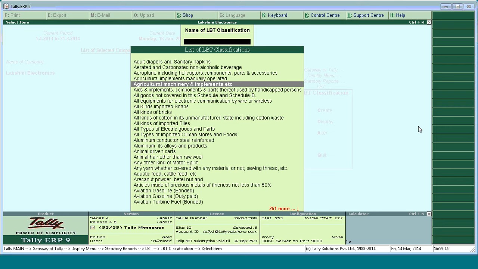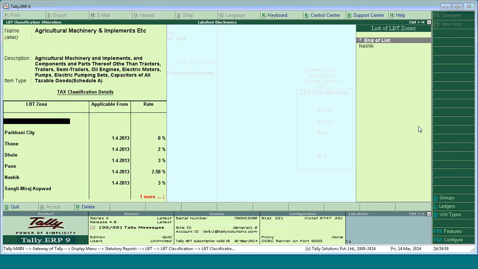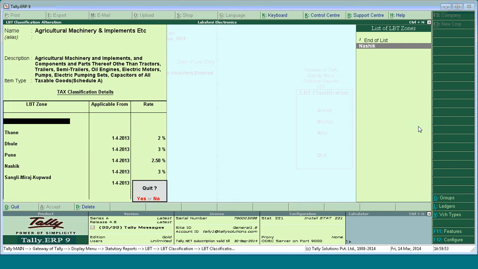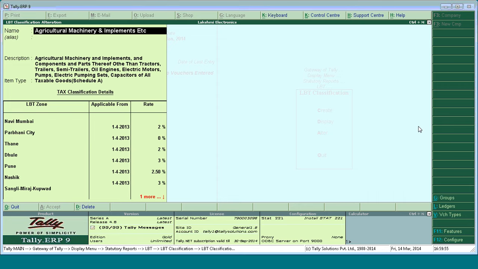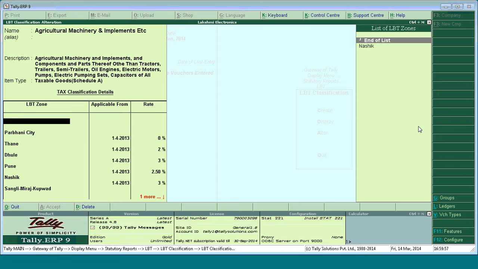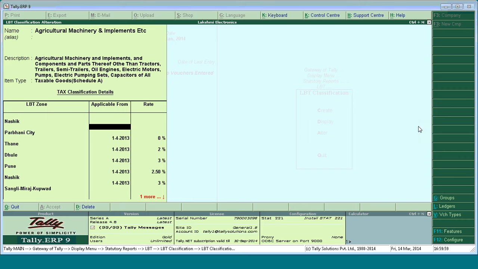Simply go with the one particular classification, that is agricultural machinery and implements, etc. From whichever date the rate has been revised, you can simply alter and accept over here. From that particular date onwards, this rate will be levied on your purchases made.